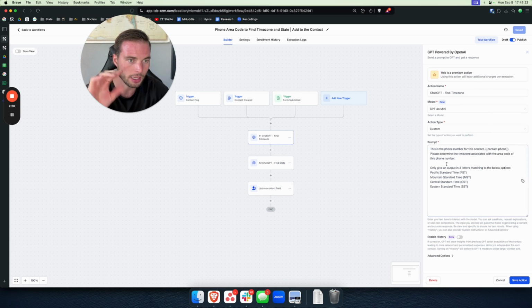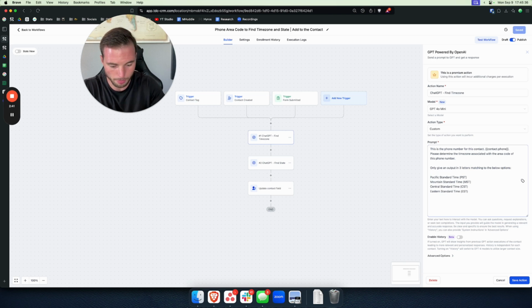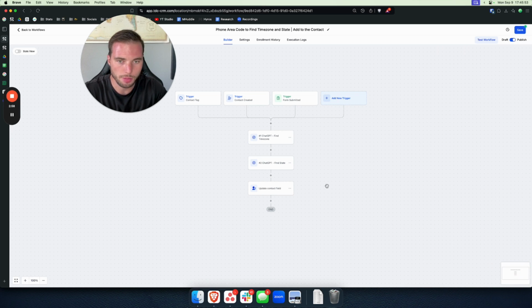Then what will happen is: please determine the time zone associated with the area code of this phone number. And you guys can later just copy and paste, that's fine. And then once again, I told you, I like PST, MST, CST, all of these different ones. So instead of having a bunch of them, Hawaiian Standard Time, HST. Yep. So you have that, and I go ahead and I tell it to give a 3-letter output just because it makes it a lot easier for me. So this is what I do. And then you just simply press save.